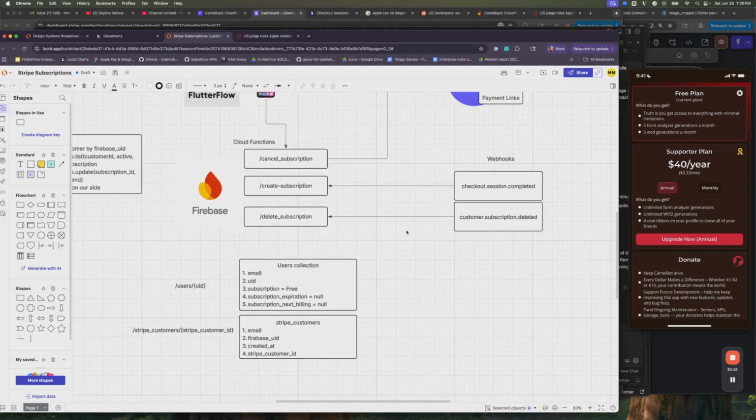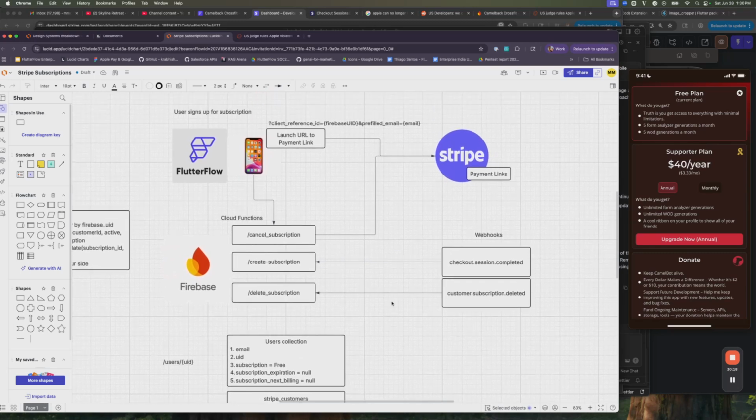And that's the whole walkthrough of managing subscriptions with Stripe using payment links. So being able to take them out of the application.